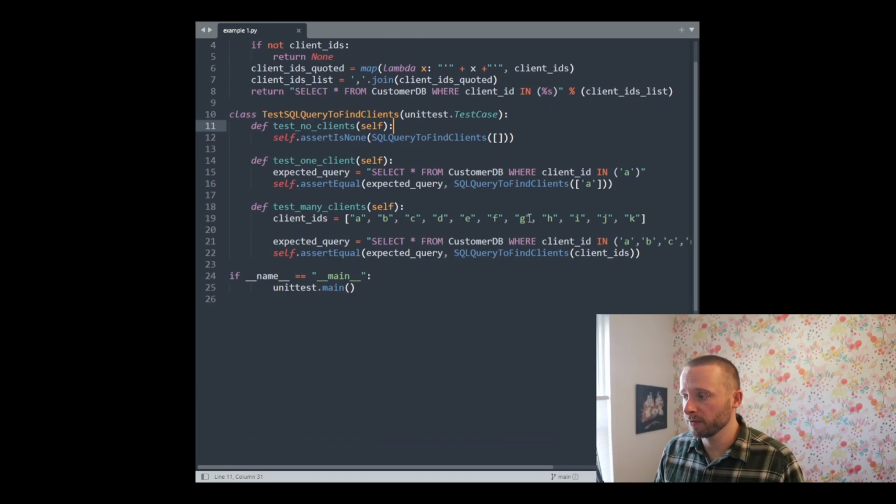And now we've got test many clients, which is our third case, and it has 1, 2, 3, 4, 5, 6, 7, 8, 9, 10, 11. It has 11 client IDs, which kind of feels like a lot. It means this line is long, and this line here of what our expected query should look like is also long. But are these extra values adding anything?